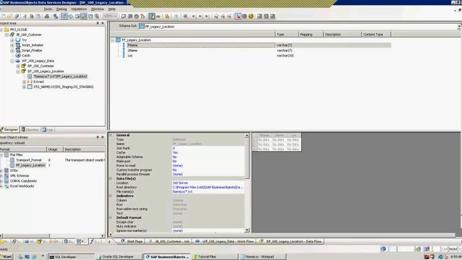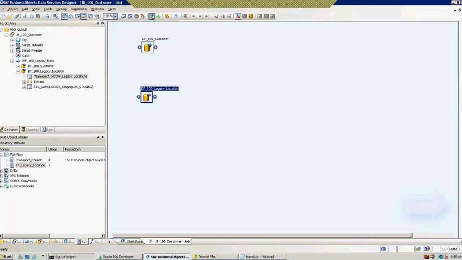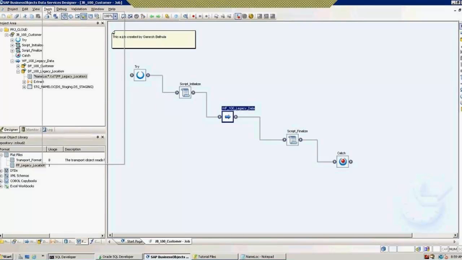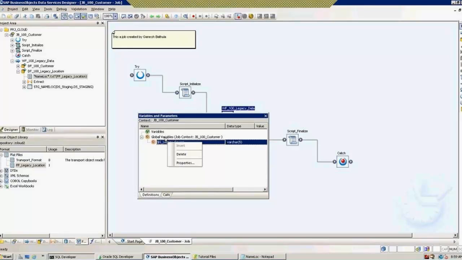So if you remember, last class I already demonstrated the concept of global variables. So go to your tools, look at your variables. We have defined one variable as G legacy source. In the same way, let me define a couple more global variables.